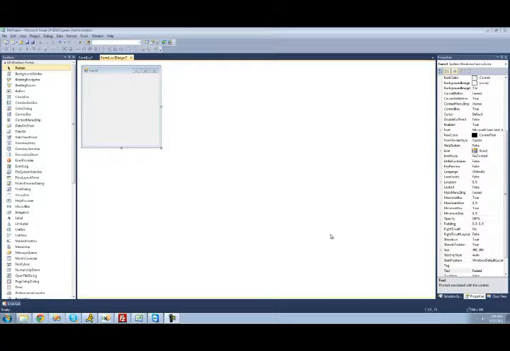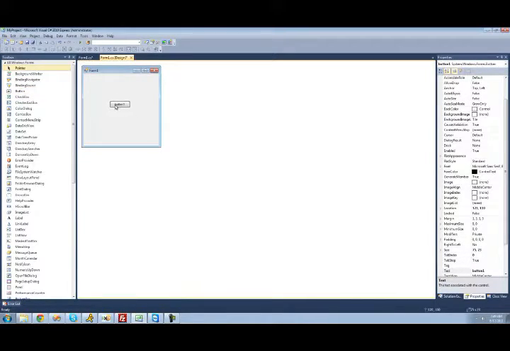In this tutorial, I'm going to show you how to have a message box be displayed when you click on a button or hover over it, and a few more events. All you're going to need for this tutorial is a button, so just go over to your toolbox and drag a button onto your form right here.